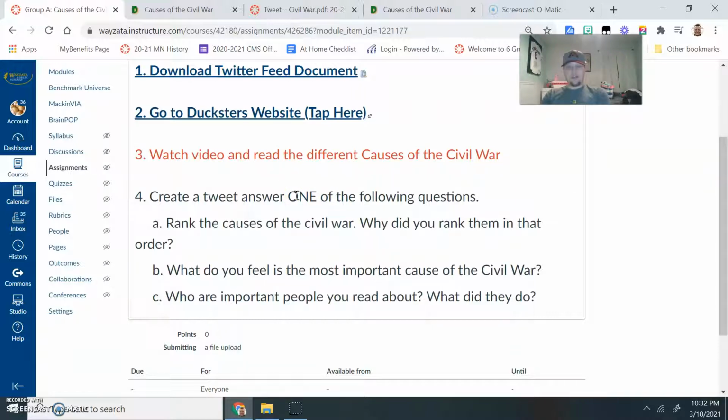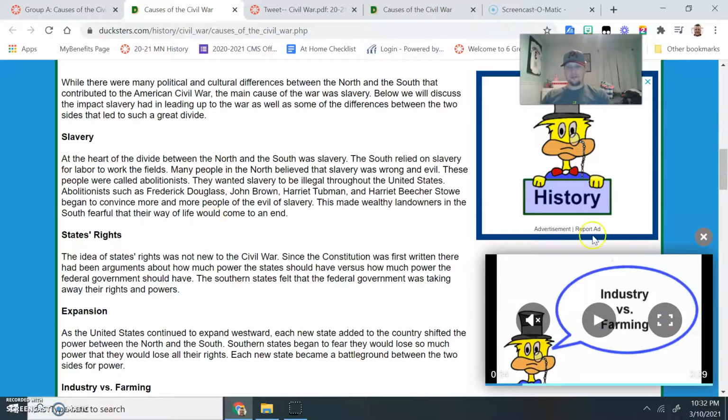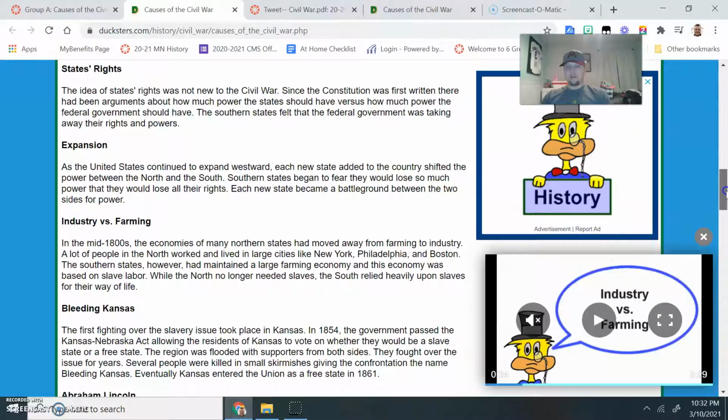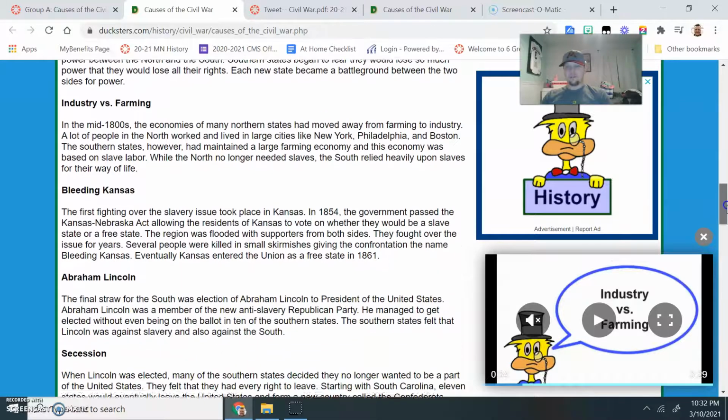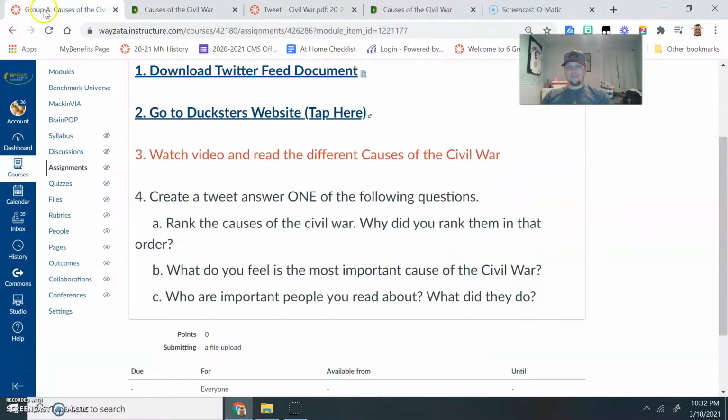Question A: Rank the causes of the Civil War. We have these causes right here, all these text features: slavery, states' rights, expansion, industry versus farming, Bleeding Kansas, Abraham Lincoln, secession. What you're going to do is rank those from what you think is the number one cause down to, I think there were five different causes, the fifth cause. So you're kind of making a top five list. And then why did you rank them in that order? What was the reasoning for your rankings? And you put that in the tweet.